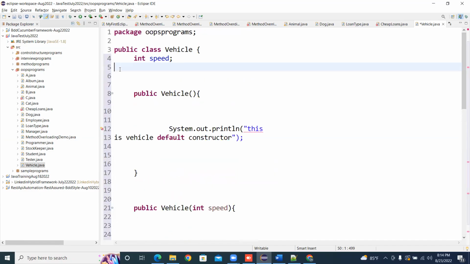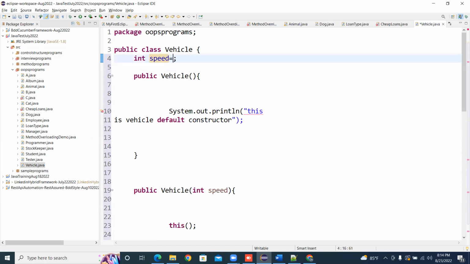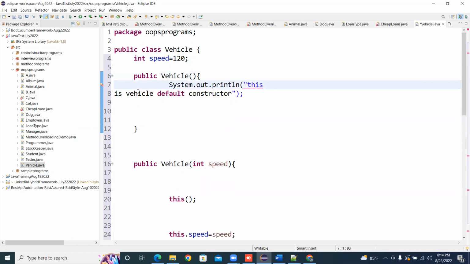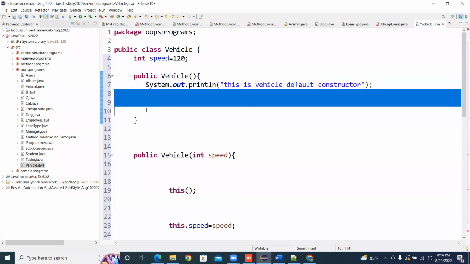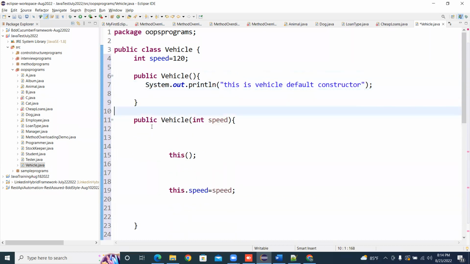Okay. Here is the one variable. Suppose you have a vehicle. So vehicle is running around 120 kilometers. Okay, so this one, and the vehicle constructor is there. Okay, and let me call this. This is the vehicle default constructor. You just created a default constructor. And I am creating one parameterized constructor also. So this is the parameterized constructor, right?